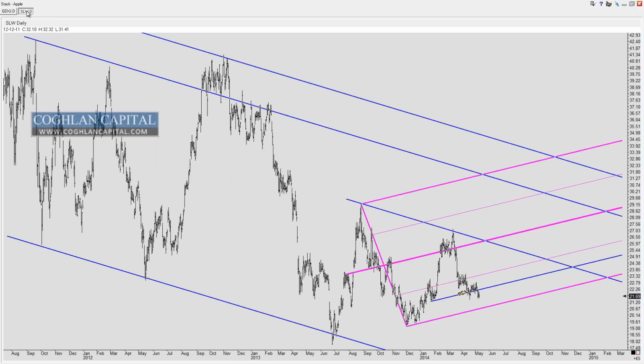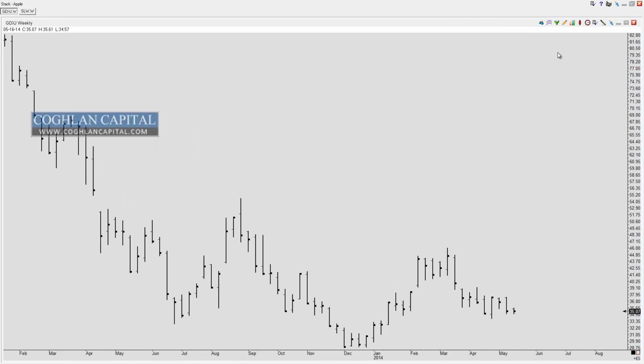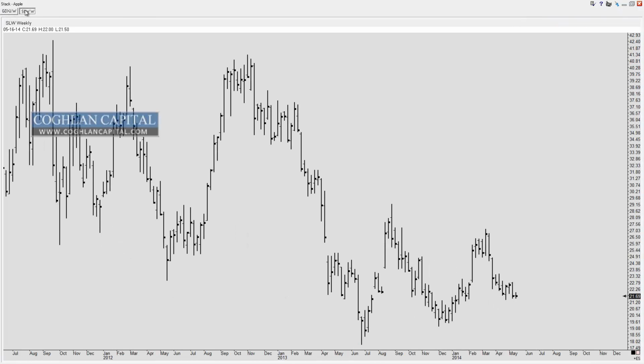When we look at Silver Wheaton, there's Silver Wheaton. You'll see that this will become SLW period W for weekly. When I change the weekly for one, it will change to weekly on the other. I'll do that right now. Okay, there's our GDXJ on weekly. Here's our Silver Wheaton on weekly.